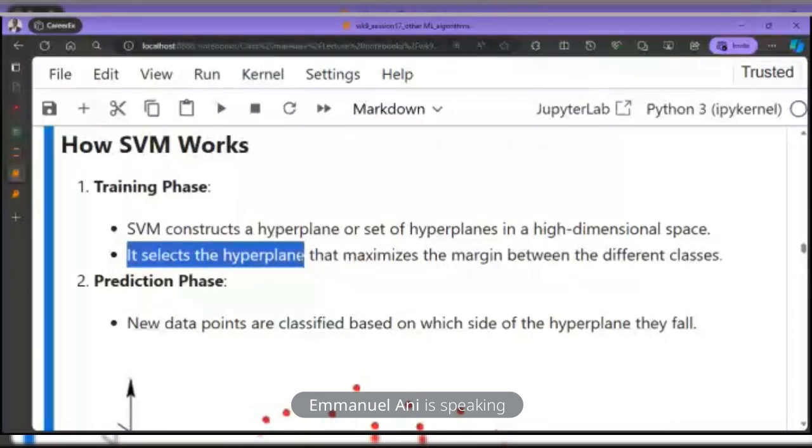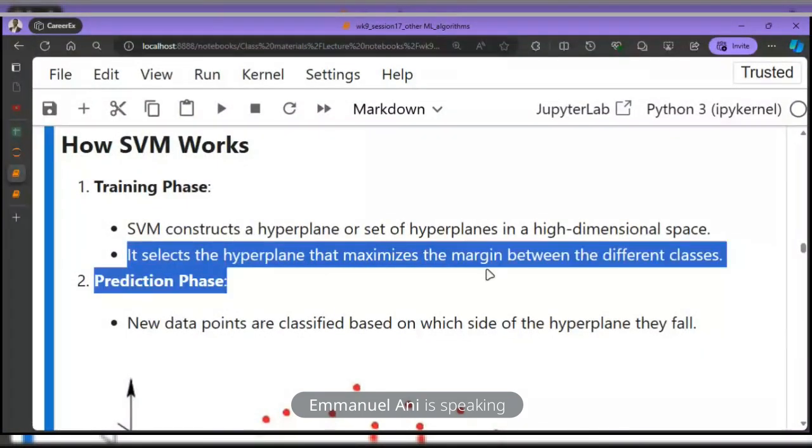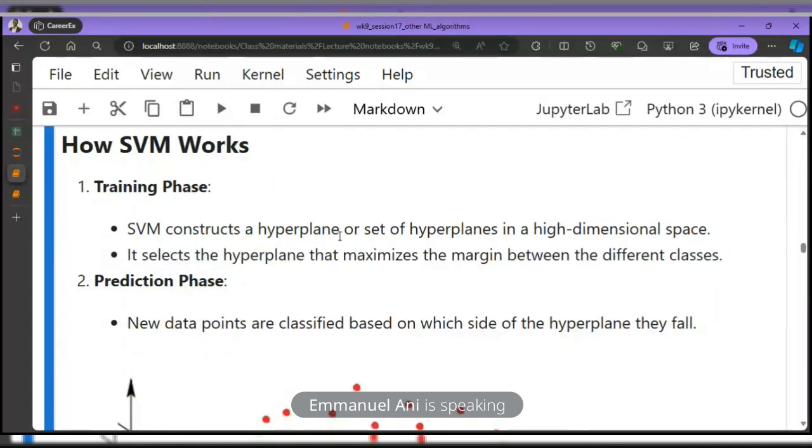After it has constructed a set of hyperplanes in a high dimensional space, it then selects the hyperplane that maximizes the margin between the different classes. So are you seeing how everything is coming together now? The aim is what? To get a hyperplane that maximizes the distance between the two classes. Margin is also the same thing as distance. The same concept applies in linear regression, where your linear regression model is trying to select that line that minimizes the error. In SVM, it is trying to select the hyperplane that maximizes the distance between the two classes. That is what happens in training.